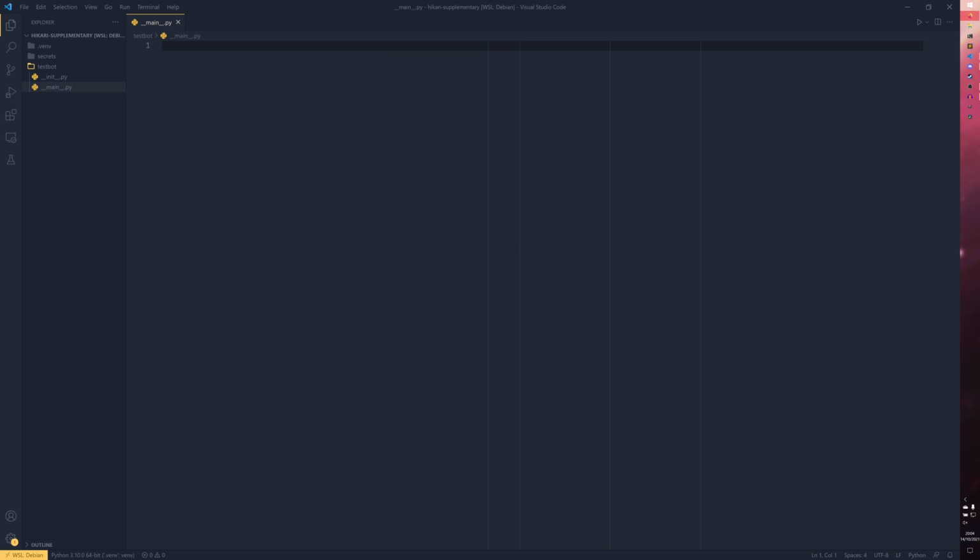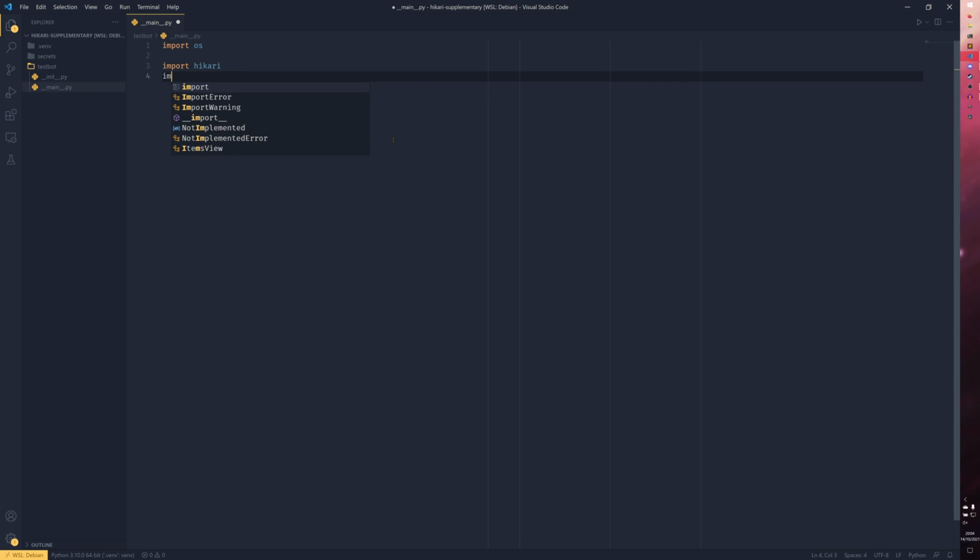And in here, this is where we're going to create the bot. So we need to import os, then we need to import hikari, and then we need to import lightbulb. And we don't import hikari-lightbulb, the namespace just uses lightbulb.